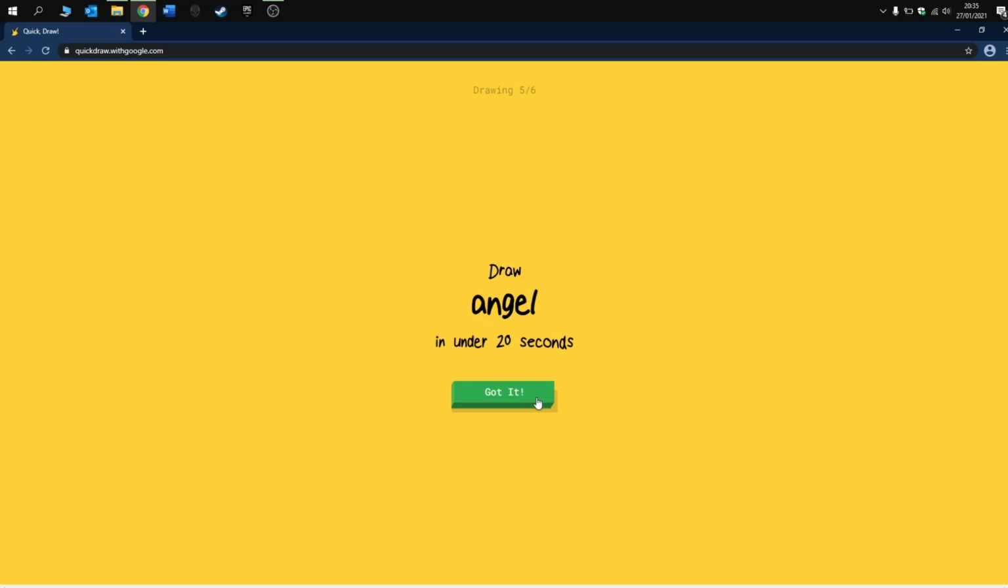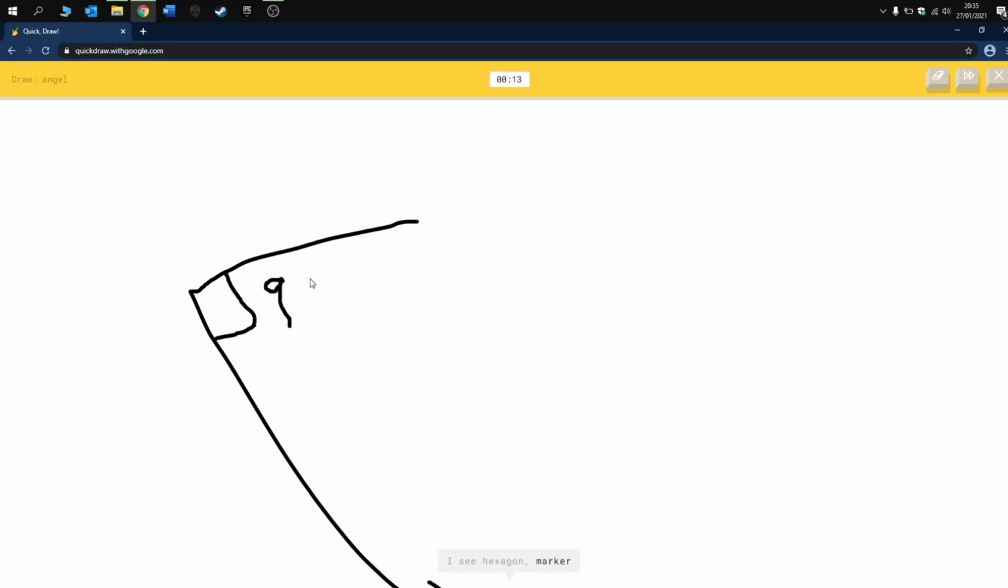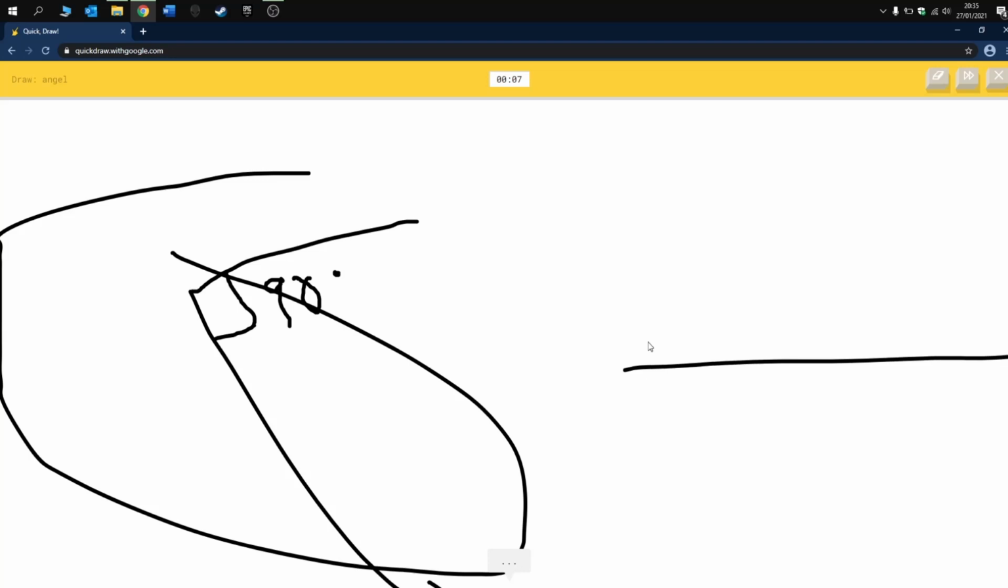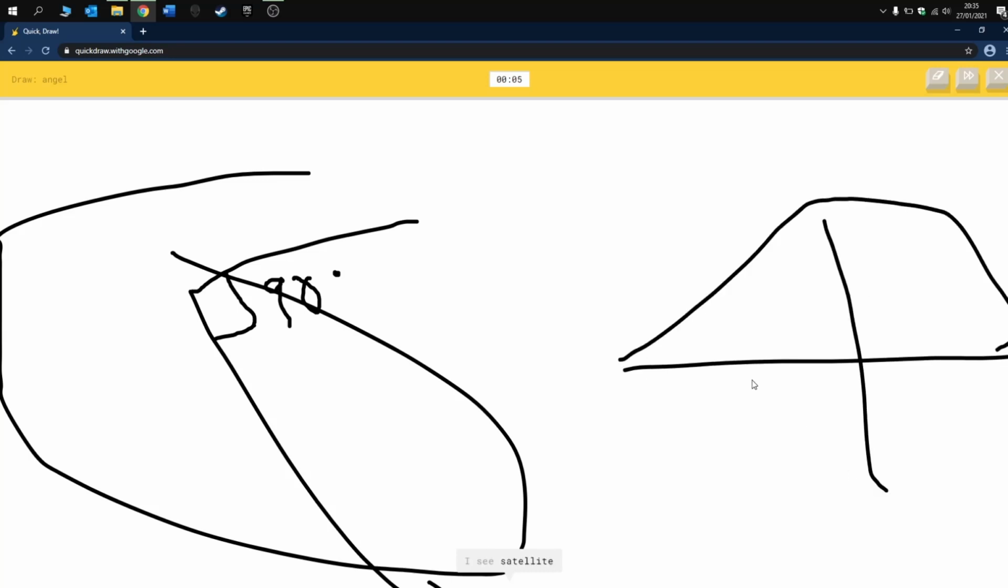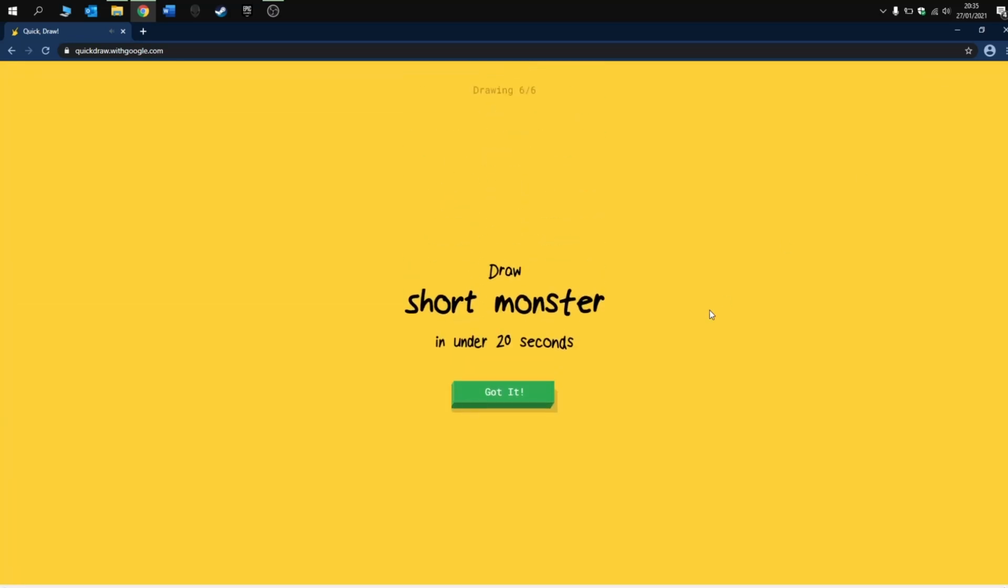An angel, right. I see hexagon, or marker. I see stop sign, or toothpaste. I see satellite. So, I have no clue what you're drawing. No, nor do I. So you can see, sorry, I couldn't guess it.